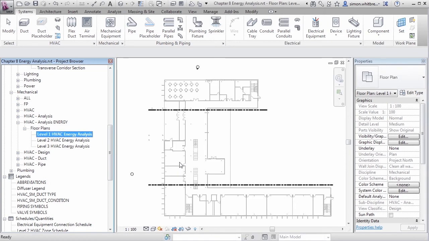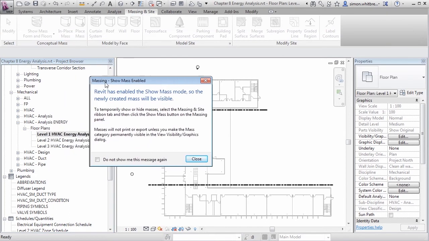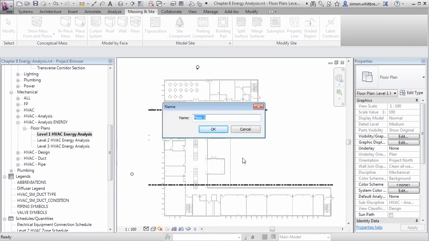At this point, we're going to start creating the building mass. Click on the Massing and Site tab and click on In-Place Mass. Revit will now display a message saying that Revit has enabled the Show Mass mode, so the newly created mass will be visible. This is a temporary show, and in general, masses will not print or export unless the category is turned on. Let's close the dialog. Give our mass a name, Building 1.